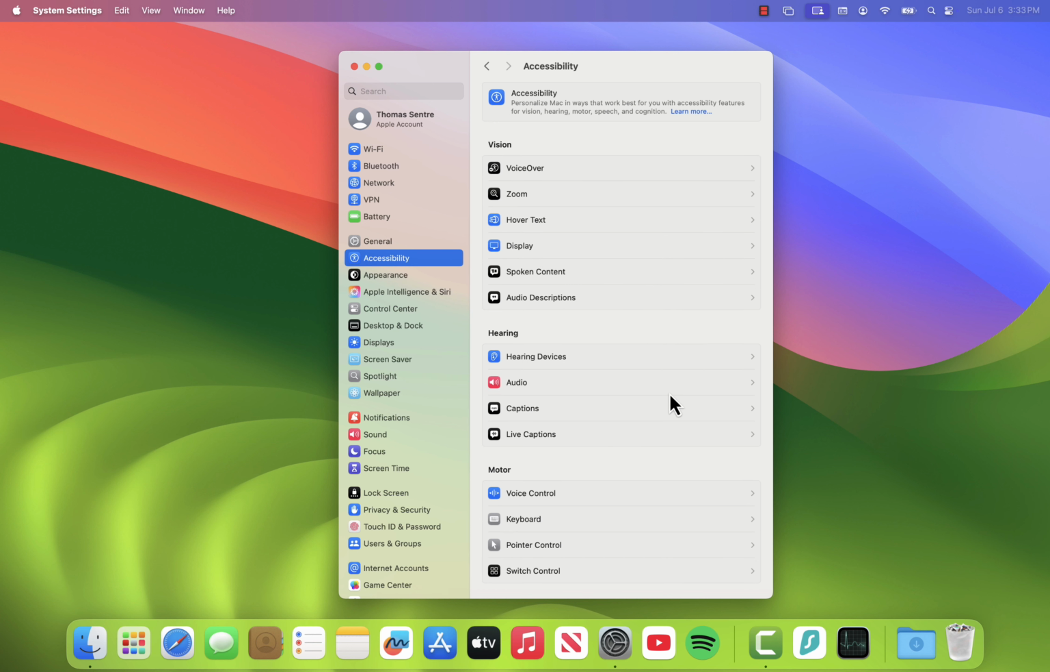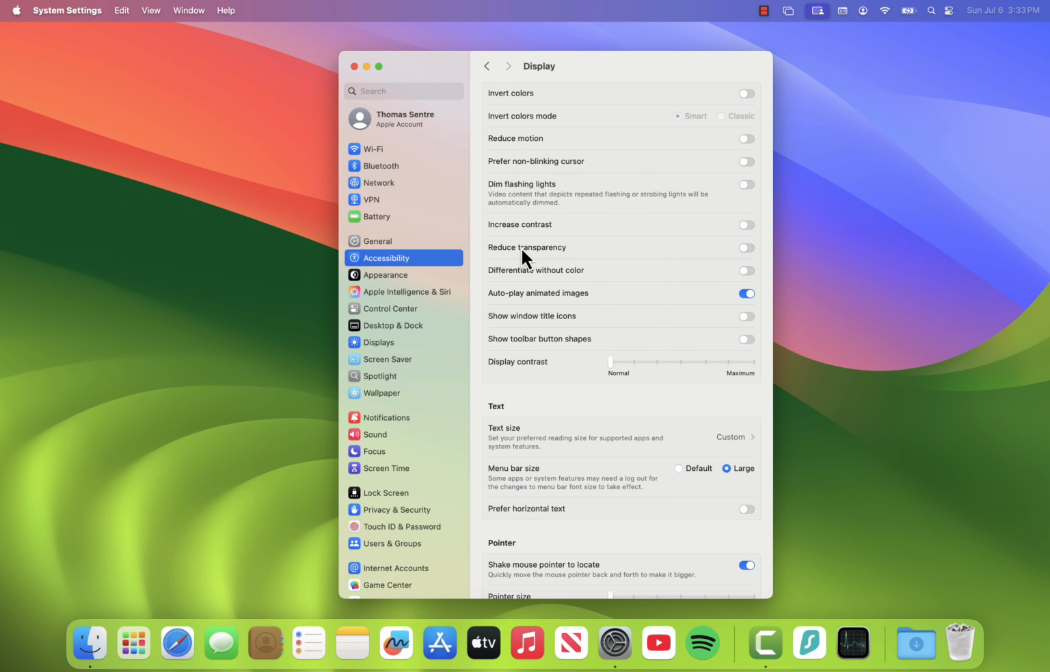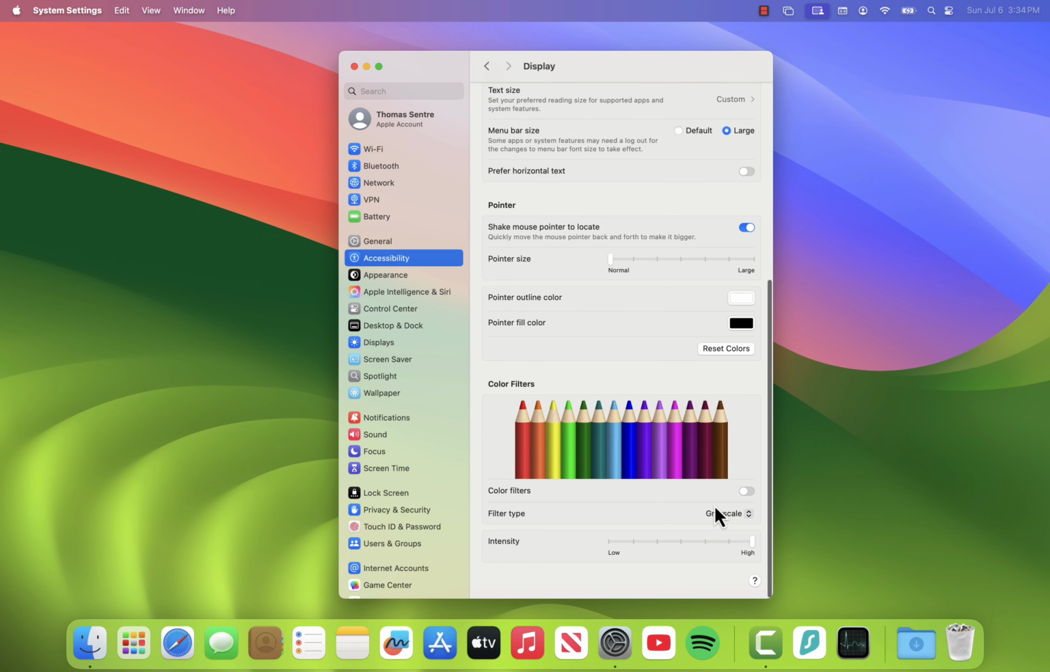Now in the Accessibility menu, scroll down a bit and tap on Display. From here, look for Color Filters, and click to expand that section. Now choose Grayscale from the Filter Type drop-down, and then just toggle the switch to turn it on.